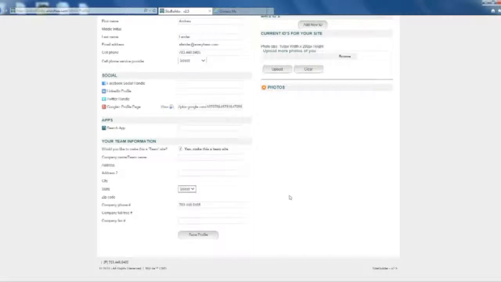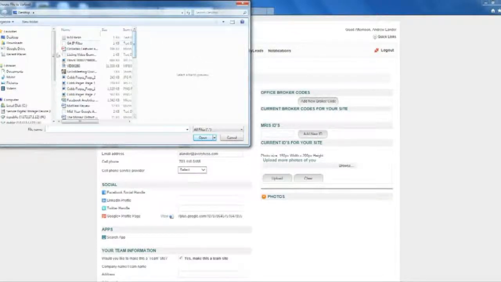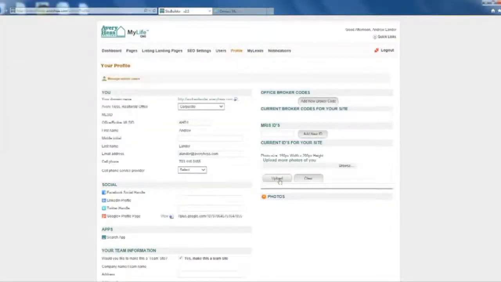Last but not least is uploading a photo. If you scroll up, you'll see Upload More Photos. You'll be able to upload a photo that is at least 150 by 200 pixels. If you click on the Browse button, then you'll be able to access all of the data that's on your computer. I'd recommend saving a picture of yourself to your desktop. That way you'll easily be able to access your photo. Then all you have to do is pick a photo, hit open, or double click it, then hit the upload button, and then your photo will be uploaded.